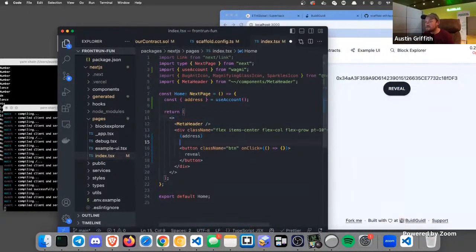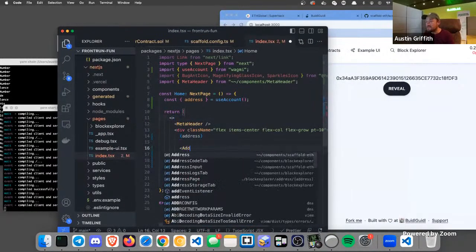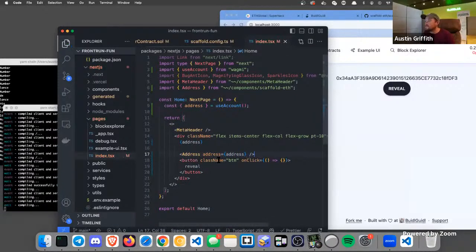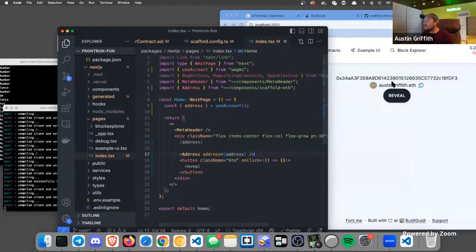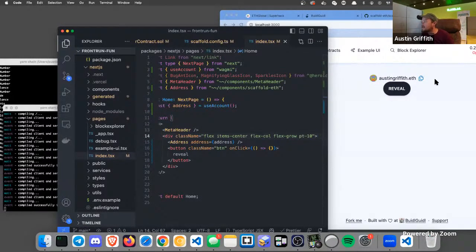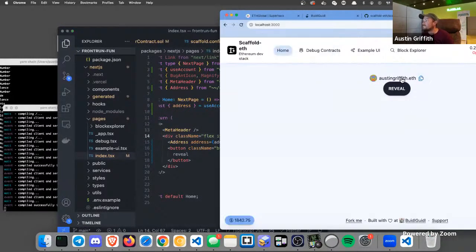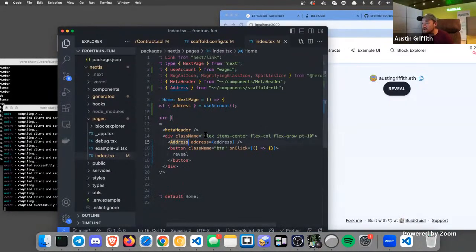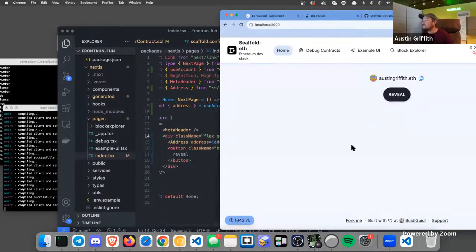Let me show you the address component in Scaffold ETH. If I bring in this component from Scaffold ETH and I set the address equal to address, and we close that, what do we get? Nice, look at that. We get this nice address, right? Doesn't that look pretty? You get the ENS or the blocky, you get the name, you get the copy paste. If you click that, it takes you to the block explorer. Let's do one other thing and add a little gap here. Oh yeah, isn't that pretty?